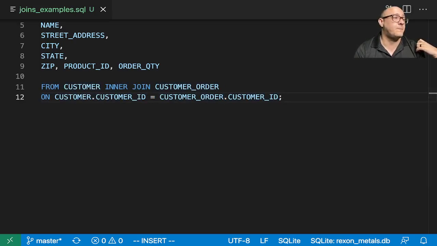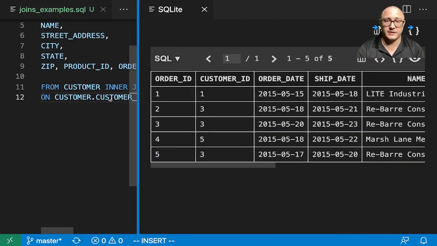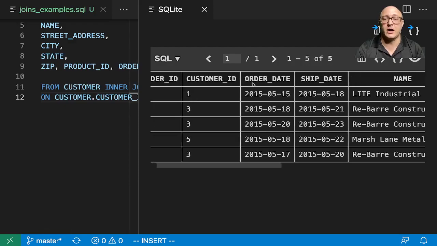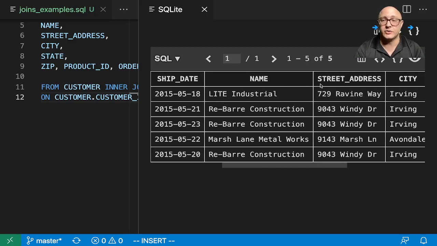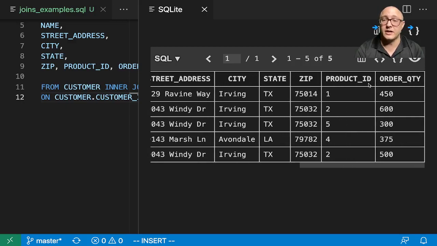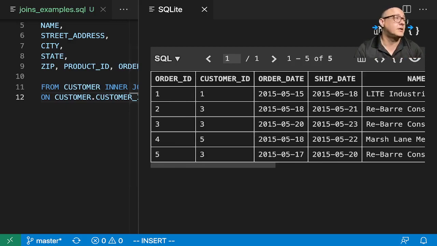So what we should be seeing here is this. We have an order ID, a customer ID, and then we're grabbing in our order date, our ship date, our name, our street address, country, state, zip, product ID, and the order quantity. So again, the select fields we want are from the customer and the order tables. And it's also important that this is only temporary. We're temporarily merging the tables together. This is not permanent.